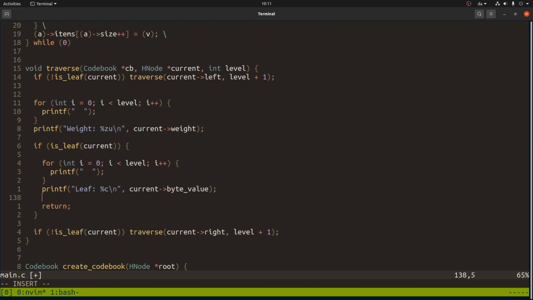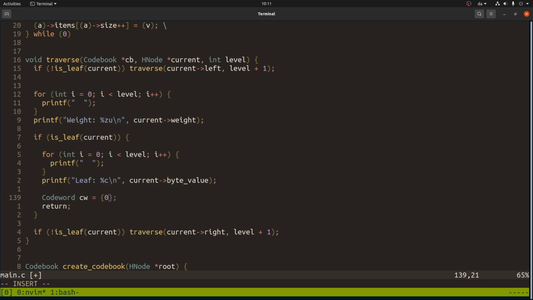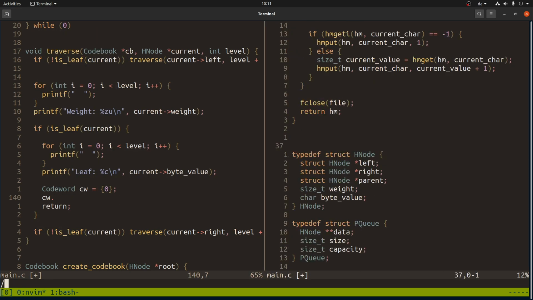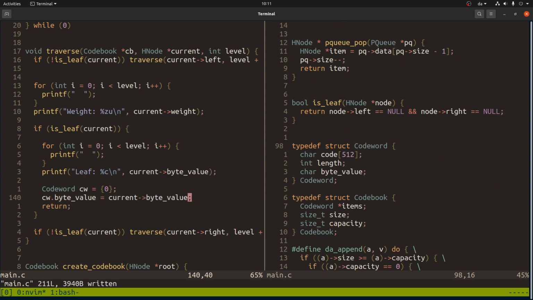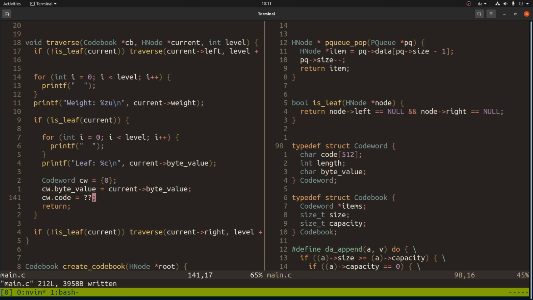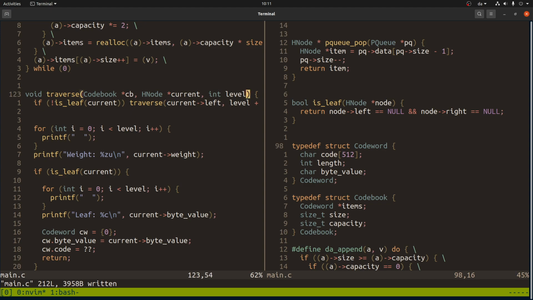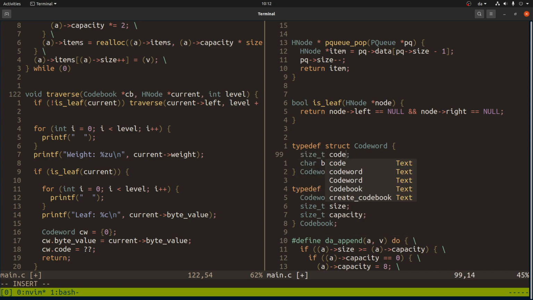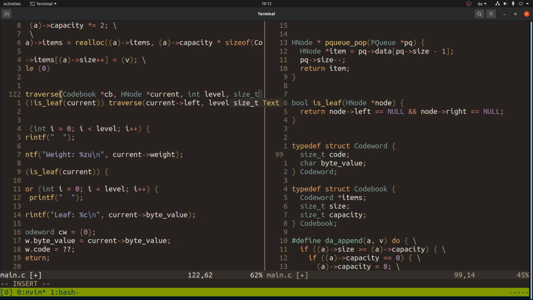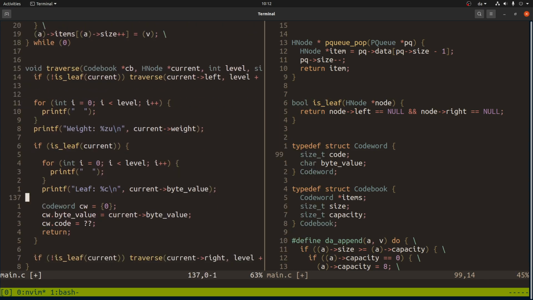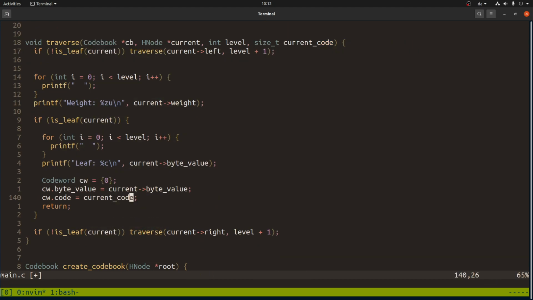Now, when we reach a leaf, we want to make a new code word and fill some stuff into that. So what is the byte value? The byte value is the current byte value. Great. What is the code? We don't know that. We have to keep track of that. Maybe it's a bit silly to have it as a string of characters. It should just be a number, because it's just a binary number. So let's do it like this. I think this makes a lot of sense.